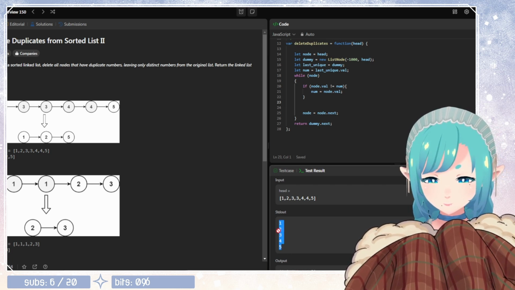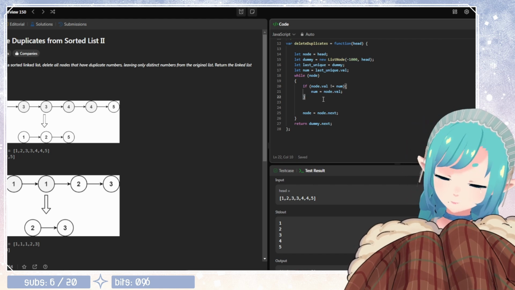Alright, so we know when we're changing our number, but we don't know if it's unique or not yet.